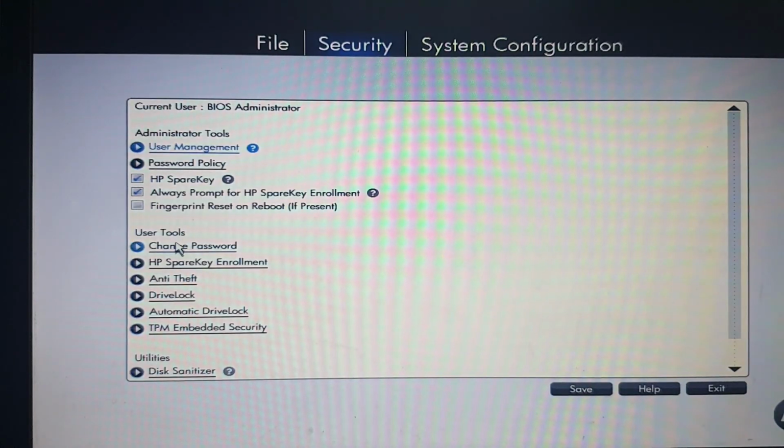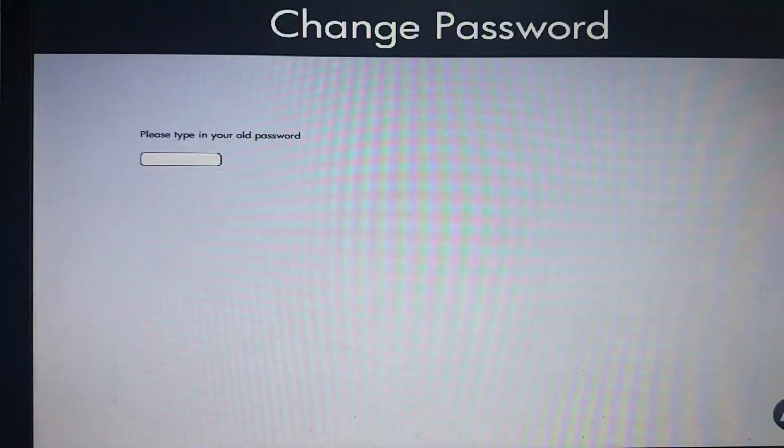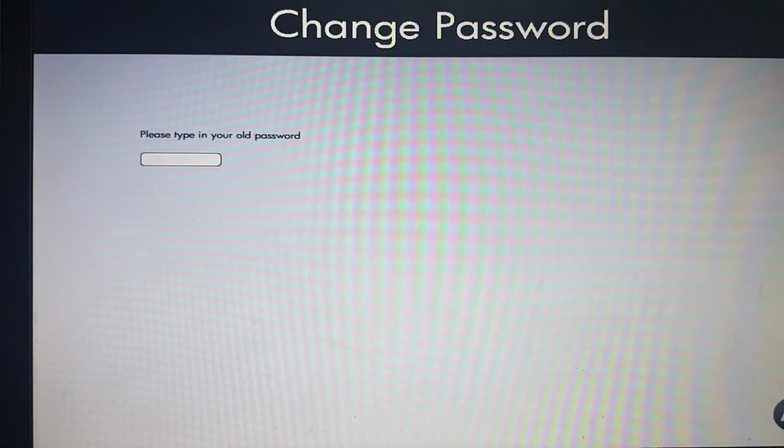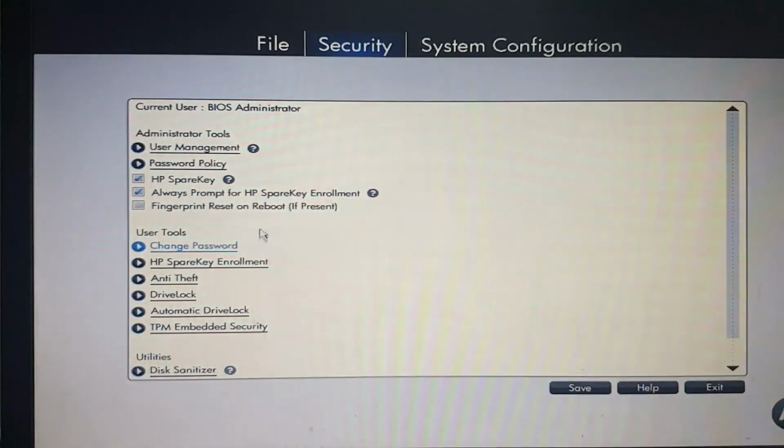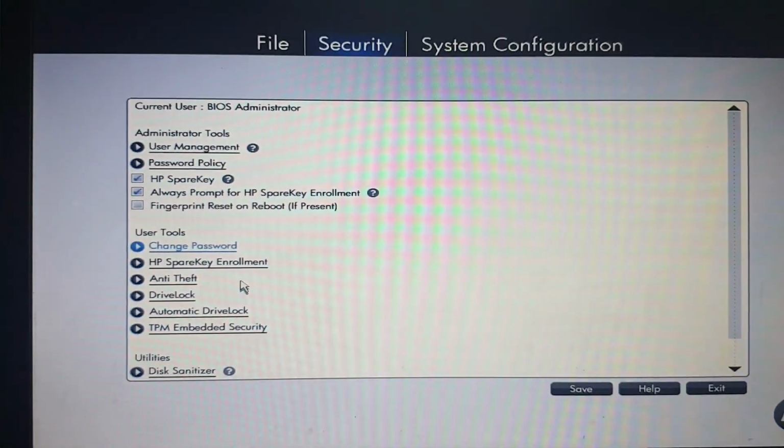And let's jump into user tools. The first tool is to change the password we have. So we should type the old password to change it after that. After it, we have the HP spare key enrollment. It's meant just for HP users, so we will ignore it because it's not worldwide.